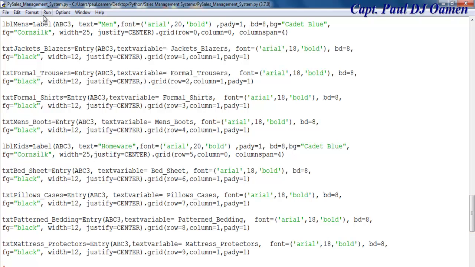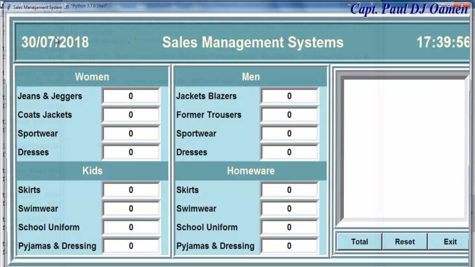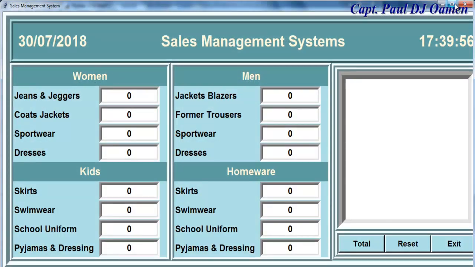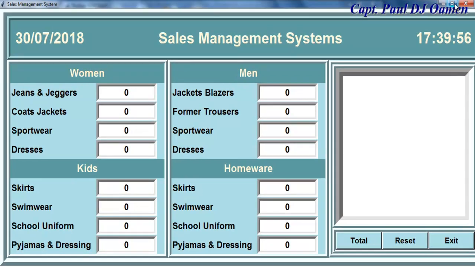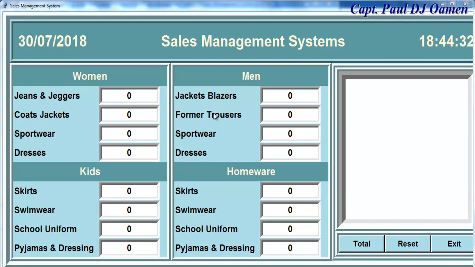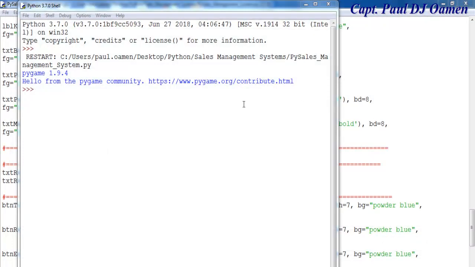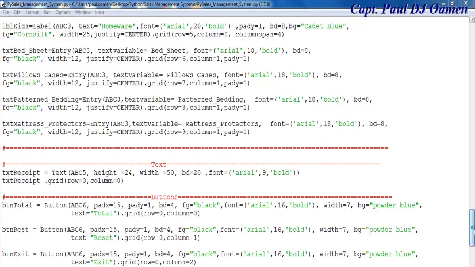So I'm now going to run it. Then you see how it all looks. This is how it looks, and I think I like it. I'm just going to leave it the way it is now. Okay, I just noticed I've not officially completed the labels. So I'm going to come back in here and try to finish up with the labels.